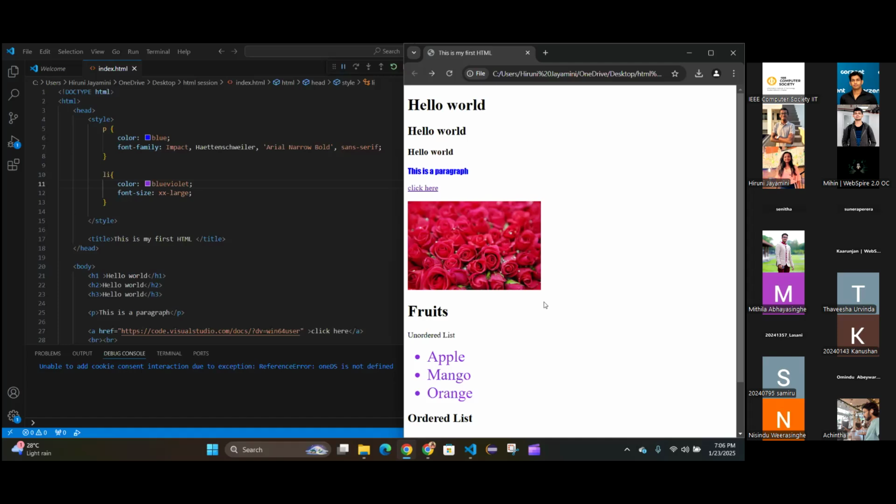Okay, ma'am. There's another question that was asked. Do we need to go through all of these things if we are developing a website? Isn't there any other simple way, like drag and drop the components?